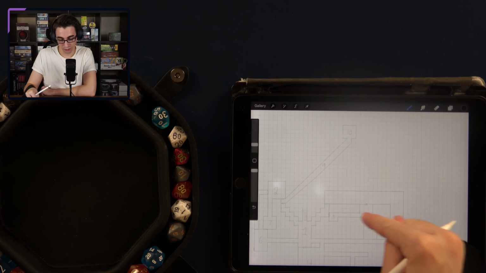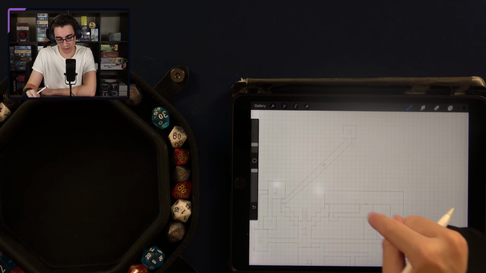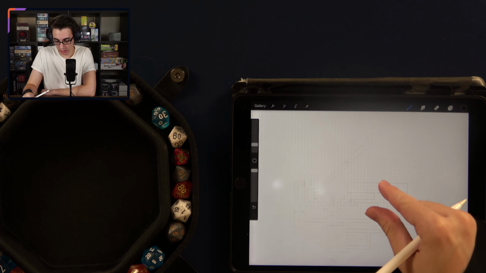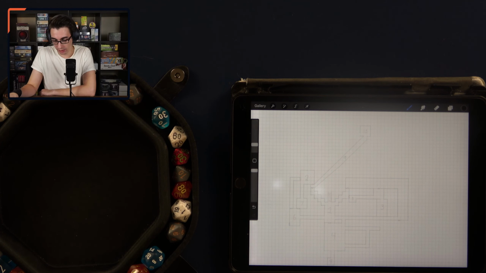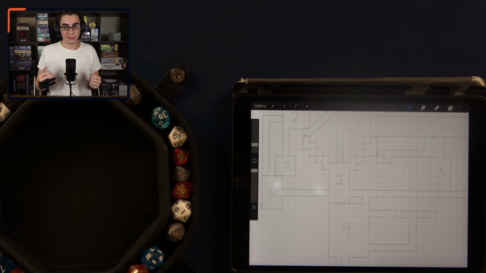So then this room here can just be nothing, a small corridor entrance to the cultist area and whatnot. But yeah, with that done, this dungeon is looking pretty well done. So now let's do a final dungeon walkthrough.